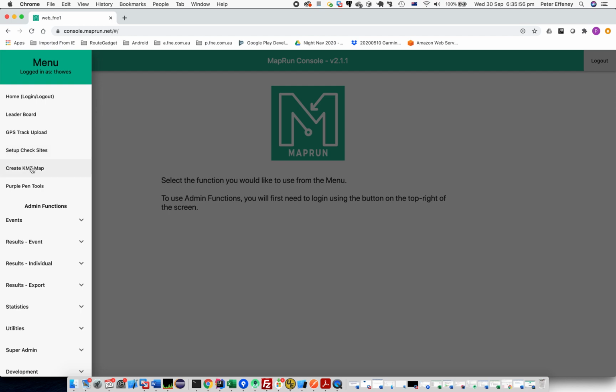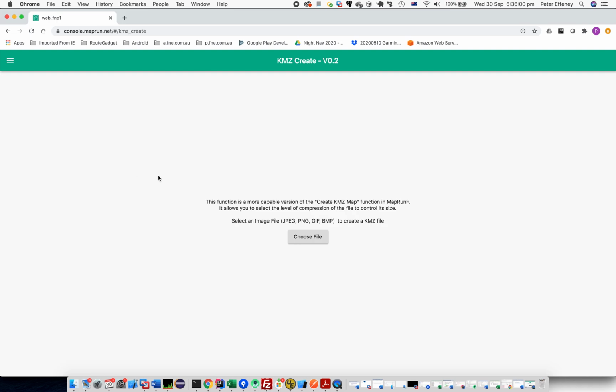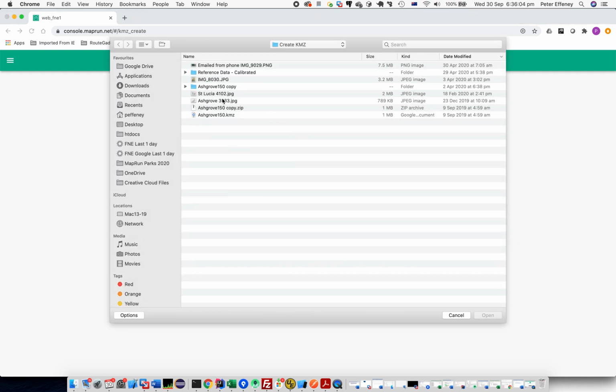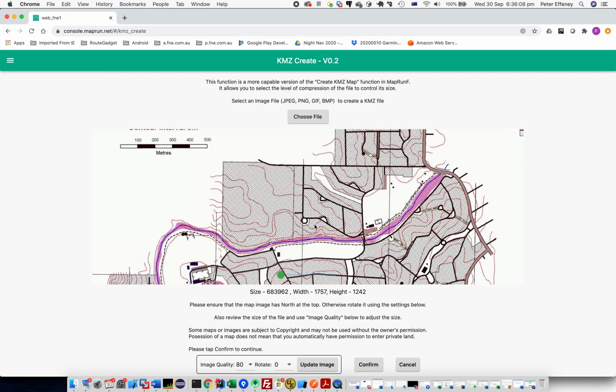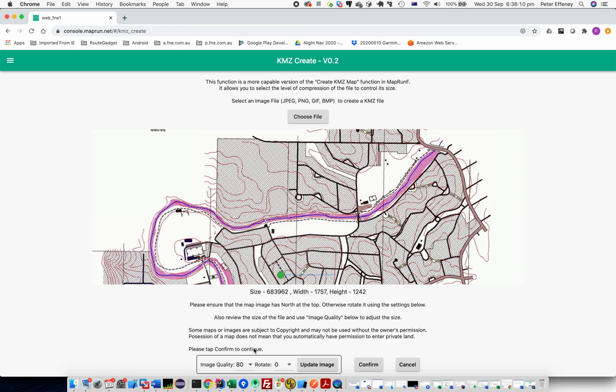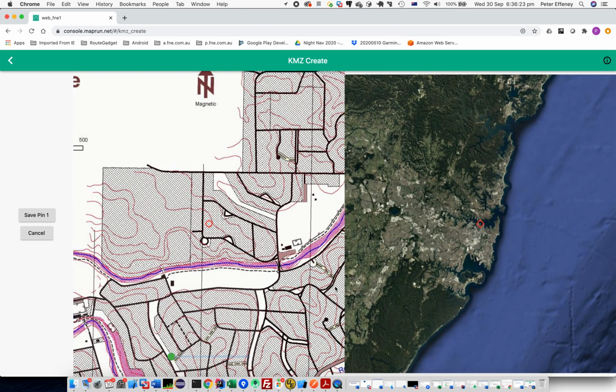The new publicly available feature is a Create KMZ map feature, which is like the big brother of the function that's in the MapRun F app itself. You select an image file. You've got some extra capability here to downsize image files and rotate them. You can see the size shown here. So if you have a particularly large file, you could downsize it before you process it.